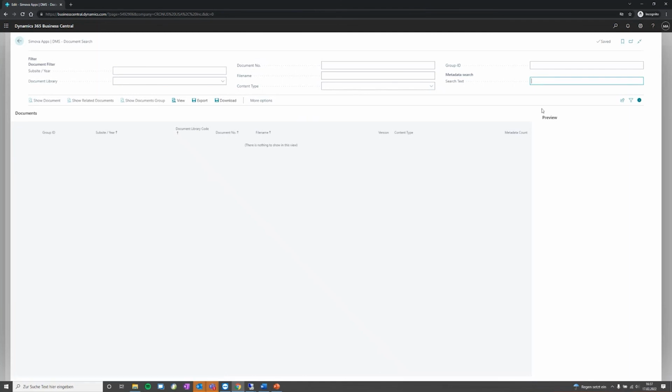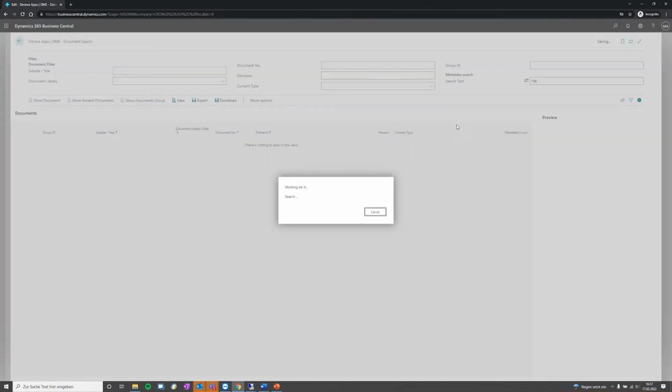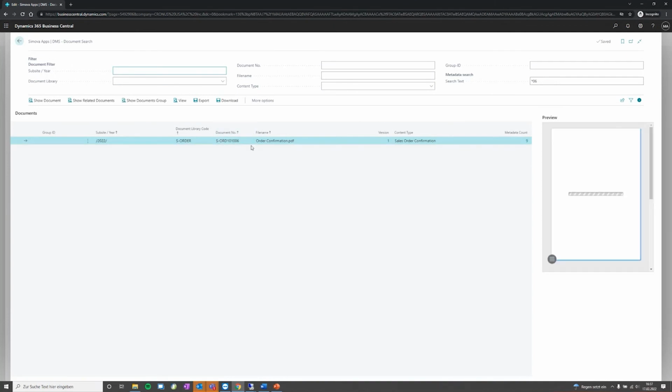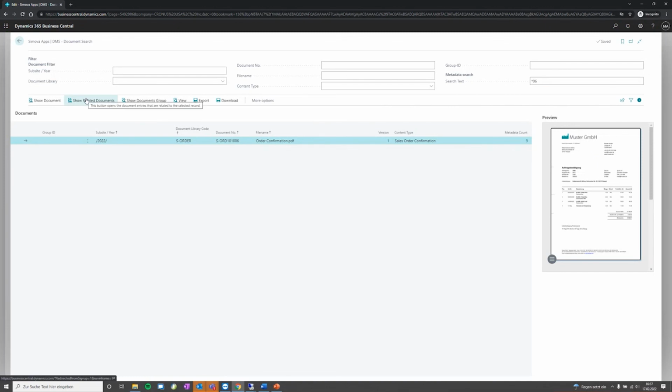So for example, if we want to find documents for our order that we just created, where we dropped our order confirmation or where it was automatically stored, we can simply type the 06 because that was our order. This was it. And we see our document which has been stored here. We see a preview, can download it, and have the option to also jump directly to our order, to the related Business Central process via this button. This way you can go the other way around and jump into Business Central processes that are associated with a document.